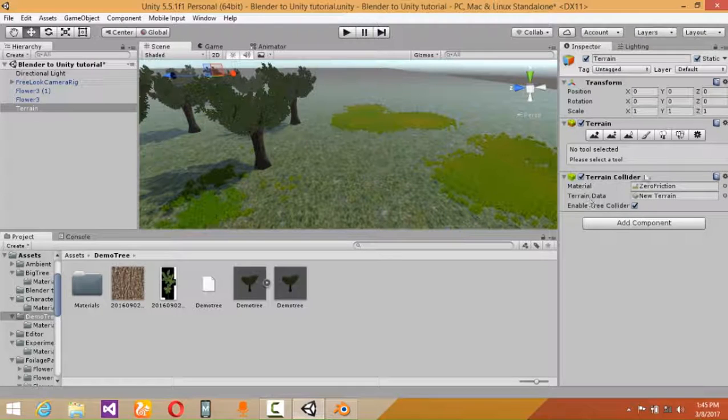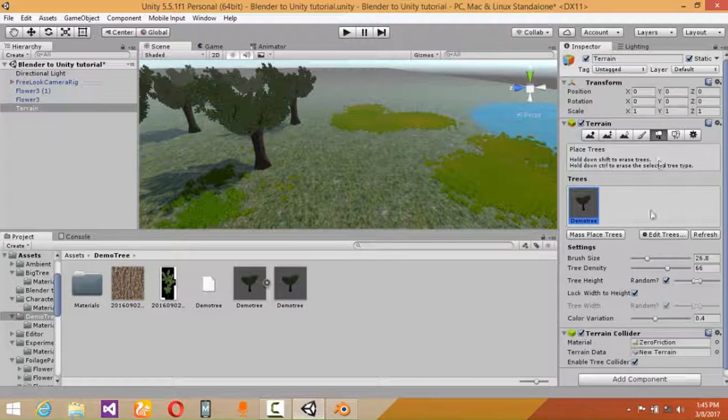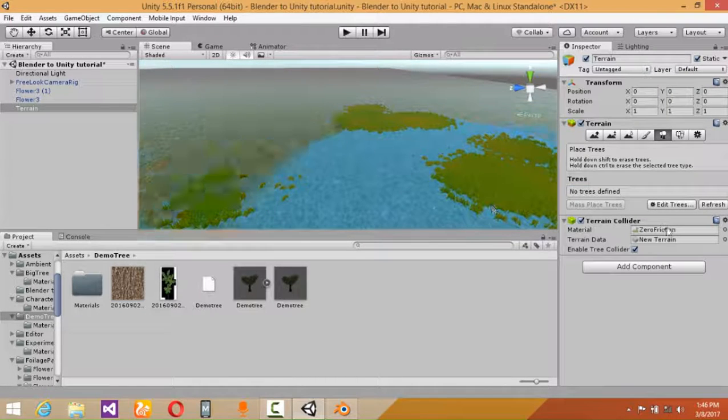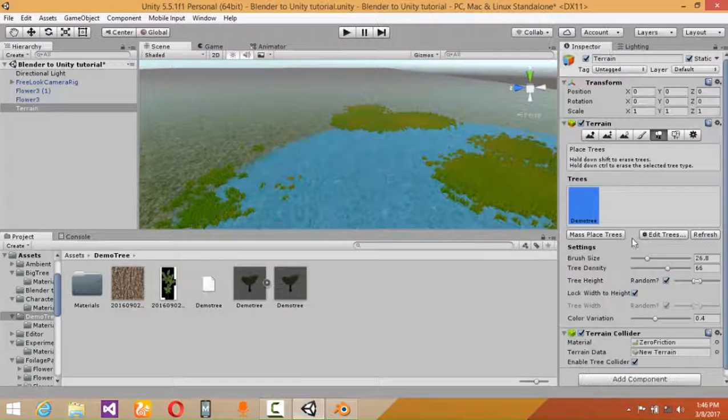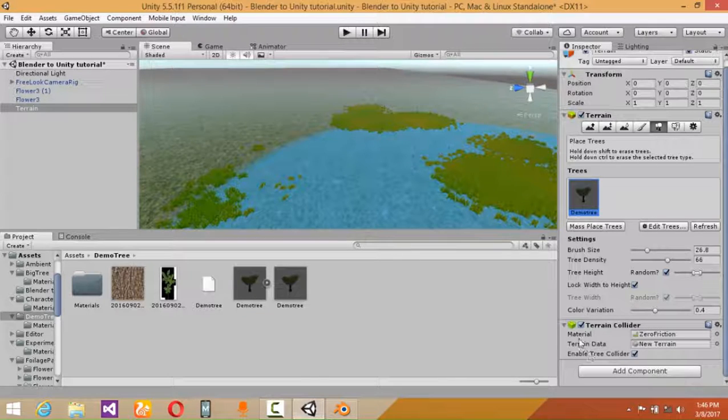And now select your terrain again, and in the trees select this tree, edit, remove that tree, we don't want that. And now click edit trees, add tree, and drag your prefab this time. Click add. Important thing to notice, you must turn this terrain collider on and this enable tree collider on. And now let's start painting.